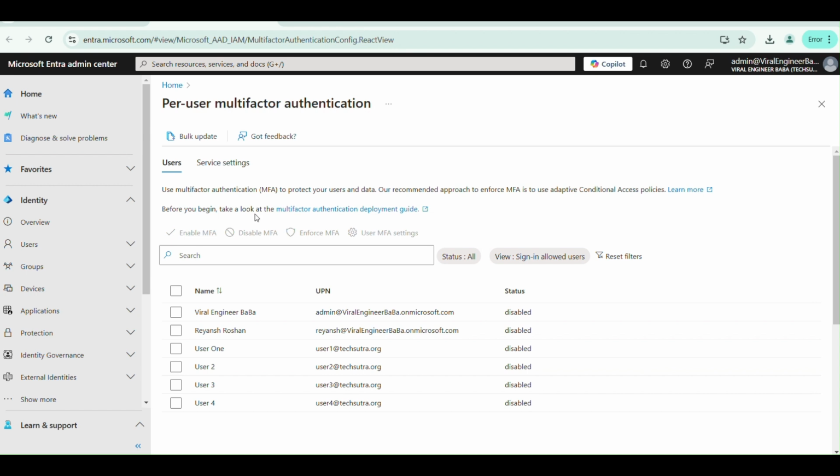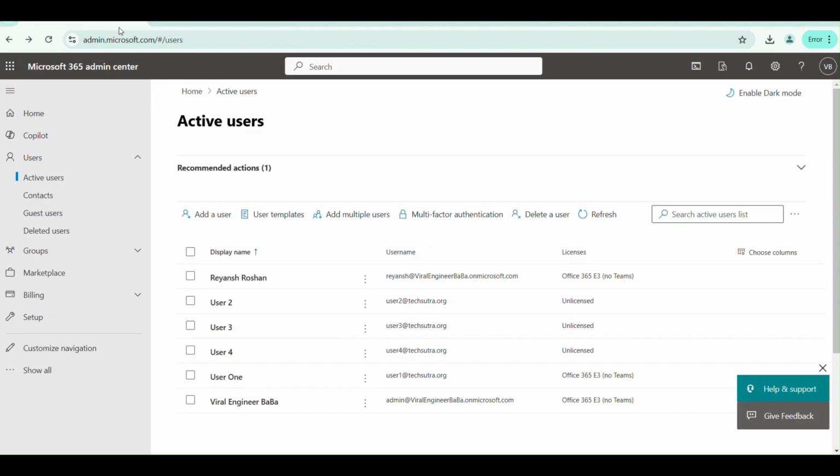It redirected us to a place where we can enable MFA for the users. We can enable it for a single user by selecting one and enable MFA, or we can perform it for multiple users in one go. Enable MFA. Let's go back to the previous portal.